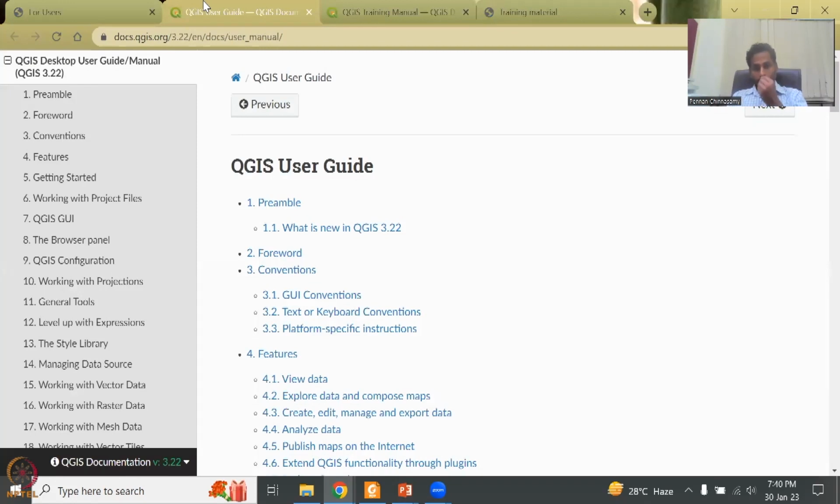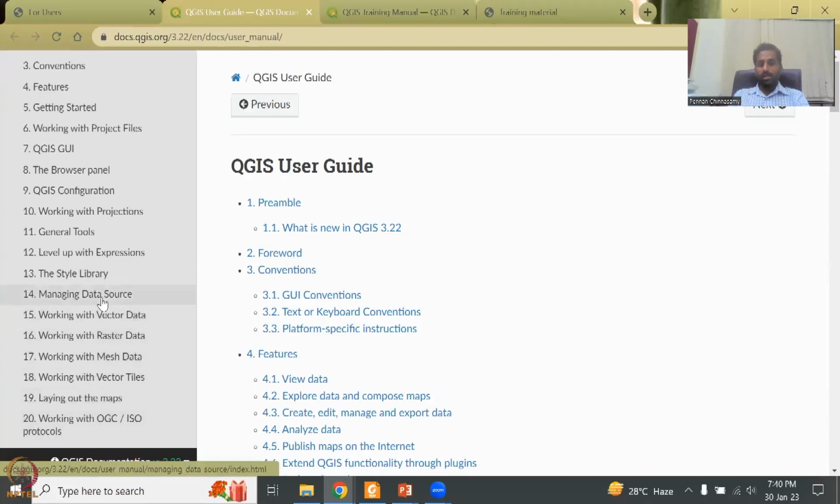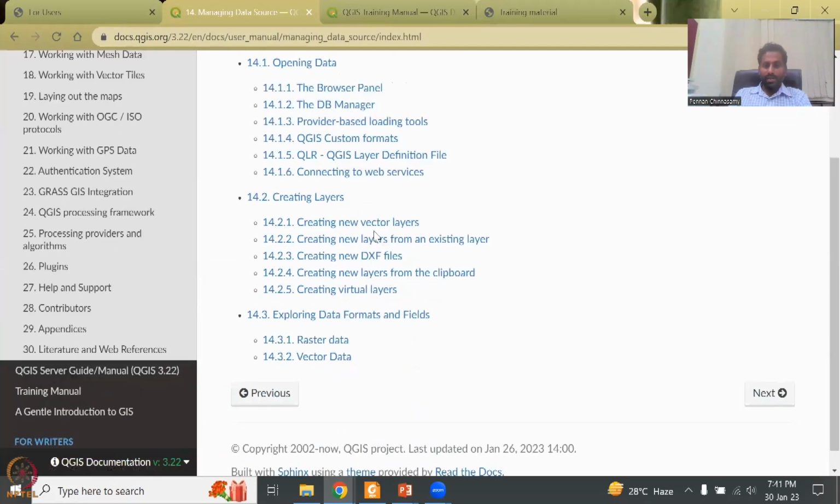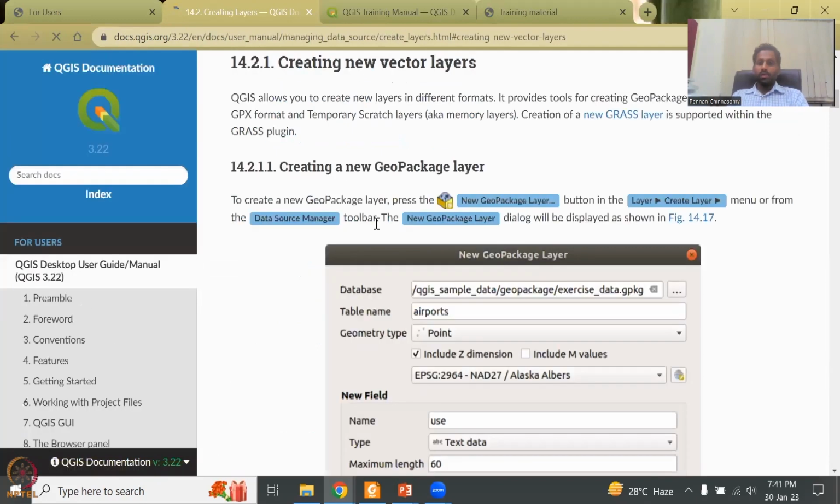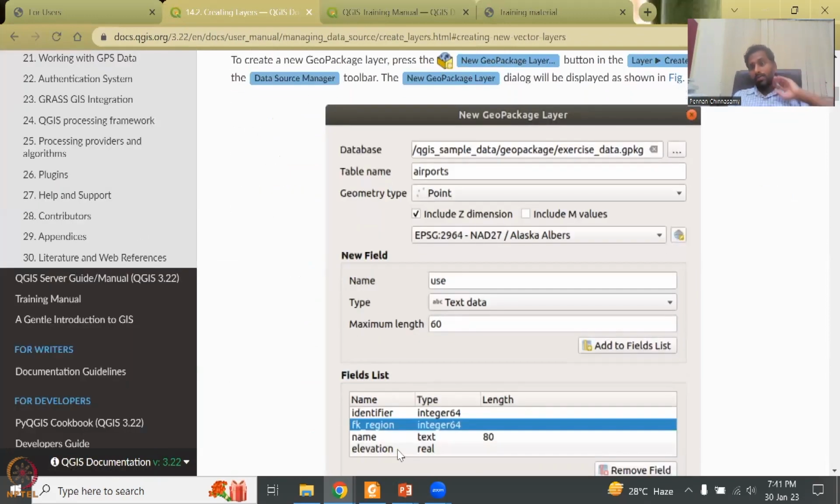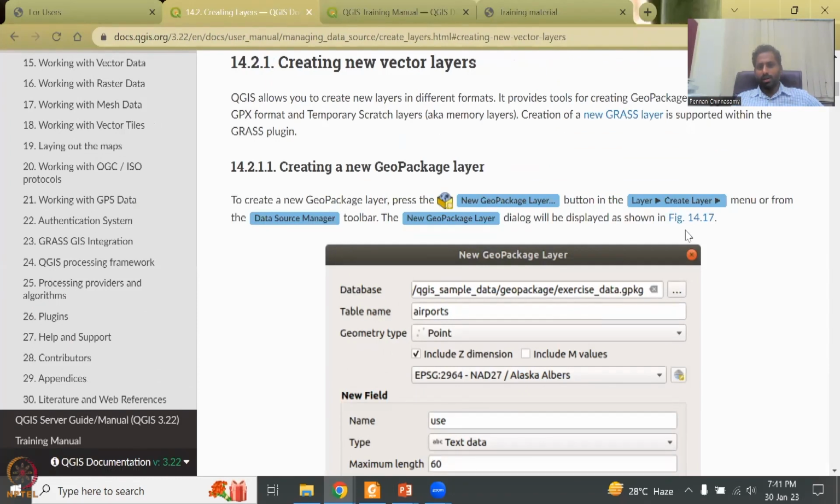In the user guide, on the left is the contents. What we are very sure about is the data source that we have discussed: how you create the data and put it in the browser panel, etc. Creating new vector layers is what I would like to go through here. Here, a tutorial has been given step by step with an image, for creating a point shapefile with some data they have given.